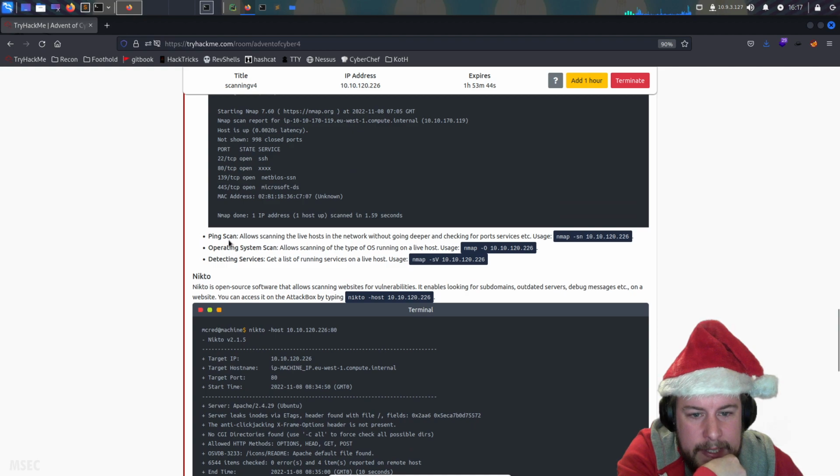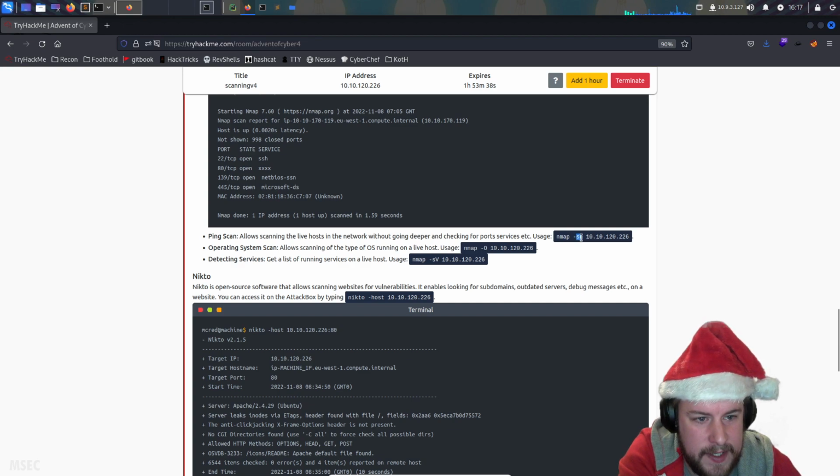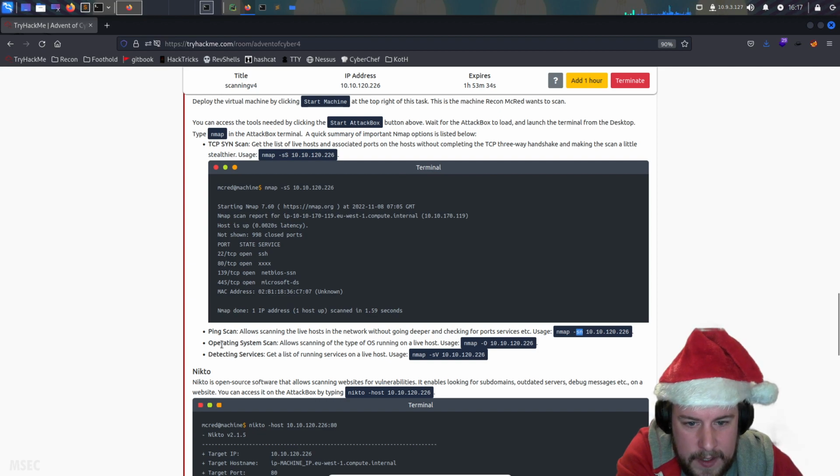We can do a ping scan. This finds live hosts in the network without going deeper and checking for ports or services. That's the -sn command there. The operating system scan allows you to determine the type of OS. That's the -O; that's the only difference. And then for detecting services, -sV will detect the services running.